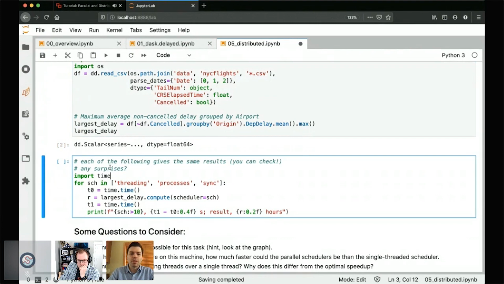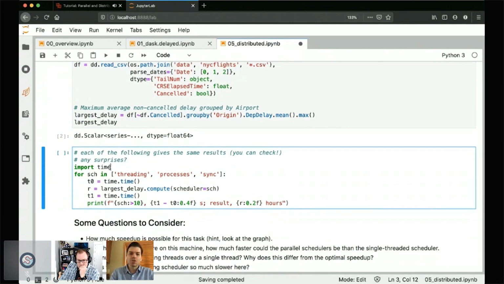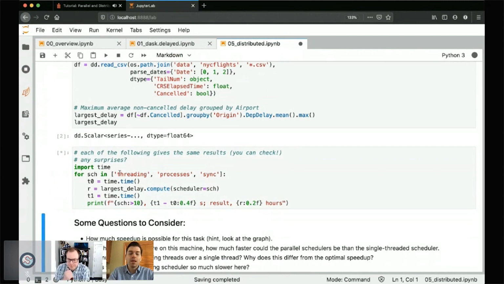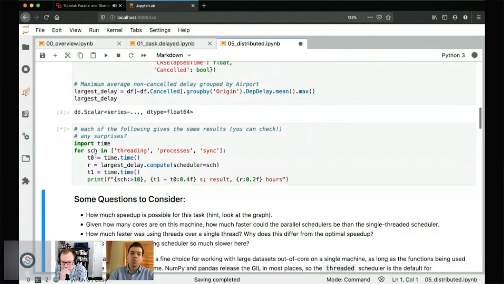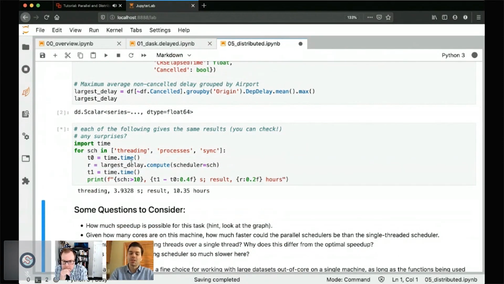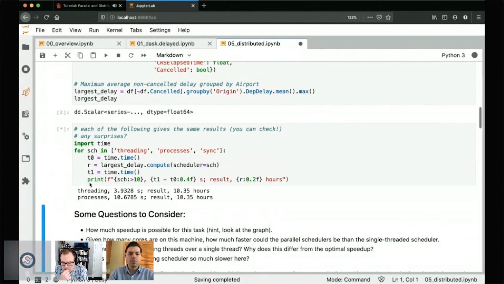So now what we'll do is run that particular computation using each of the different single machine schedulers. We'll first run with the multi-threaded scheduler, then the multiprocessing, and then the synchronous scheduler. We'll get the time before the computation and the time after, to figure out how long the actual computation takes. Then we'll print that to the screen along with the result. So we can see here the multi-threaded scheduler took just under 4 seconds, and the result is 10.35.